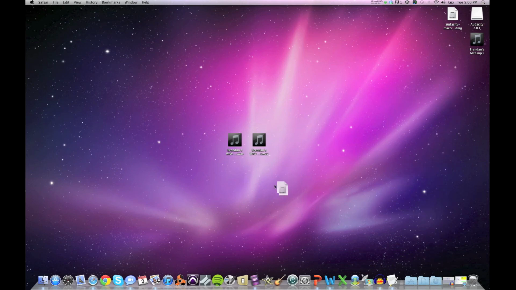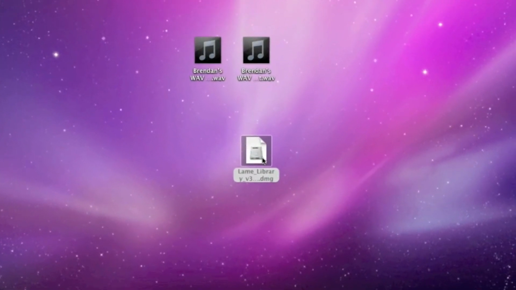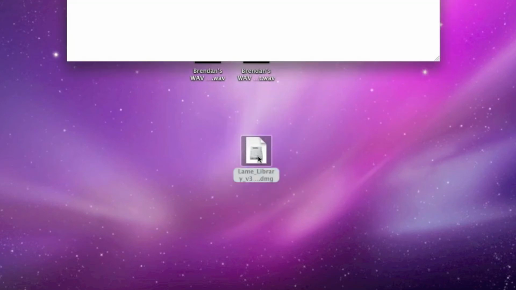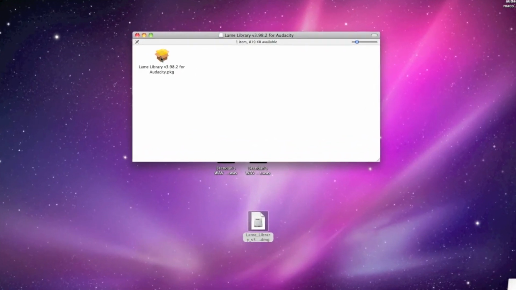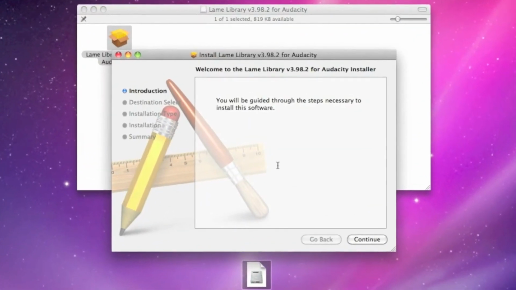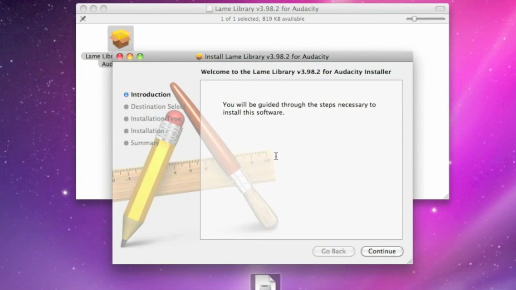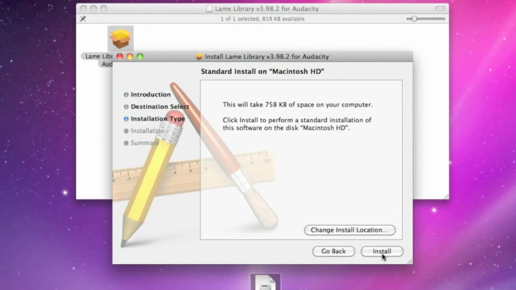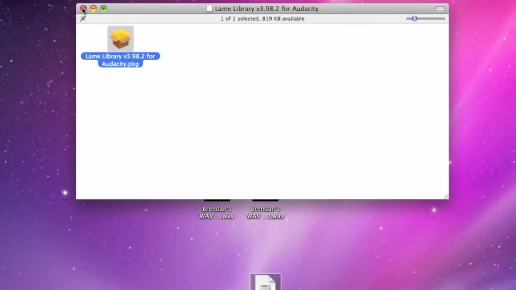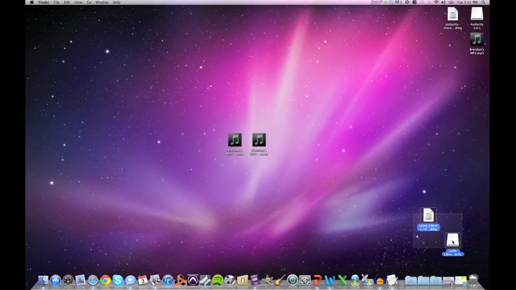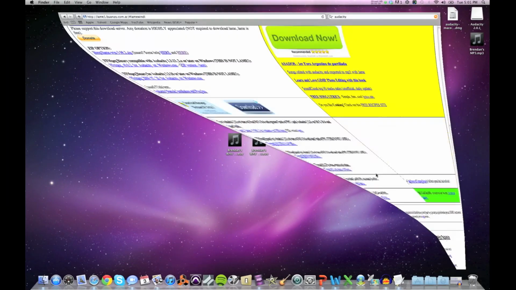Once it comes into my downloads, here's the installer. I just click on this. Very similar to what we did with Audacity at the beginning, it brings up a pop-up window. We click on this box, and you'll be guided through the steps necessary to install this software. Continue. Now I've already installed it. All I'd have to do is hit the install button, and it would install for me, allowing me to export audio as MP3s, but I won't do that now because I've already done it. So let me click off that. I'm just going to trash these installers that I just downloaded. Let me get rid of this window.